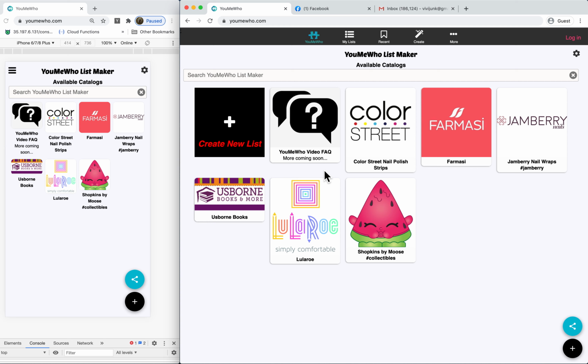And you see on the bottom right this plus button. This is for if you want to volunteer to become an admin for a catalog. You'd press that, and if you want to add a catalog for a company that doesn't exist yet, we are currently searching for catalog admins to add to our team. And if you want to create a list, you need to log in.